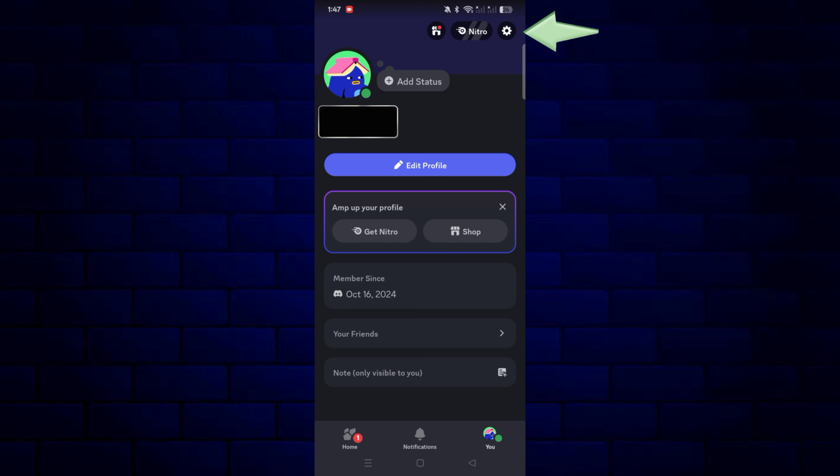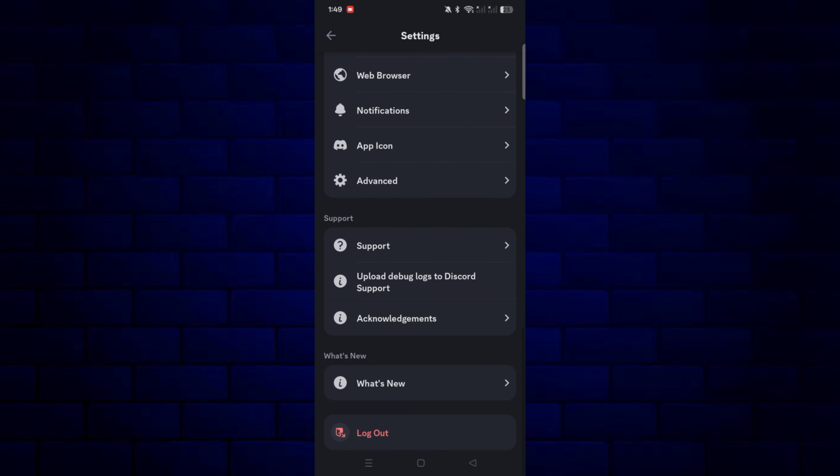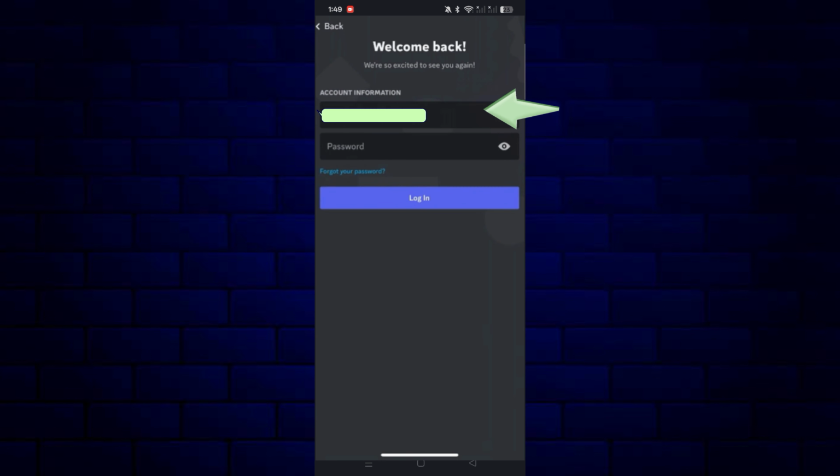Click on the gear icon in the top right corner to open your settings. Scroll down and tap the Logout button. Once logged out, the login screen will appear. Then log into the account you want to switch to and you're in.